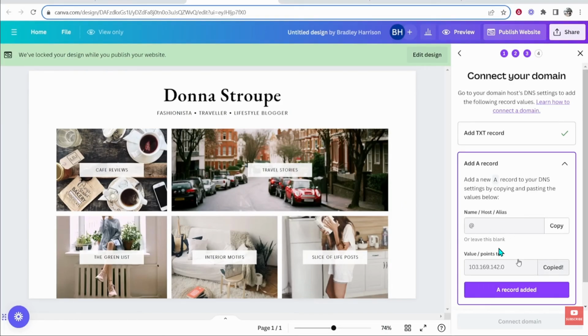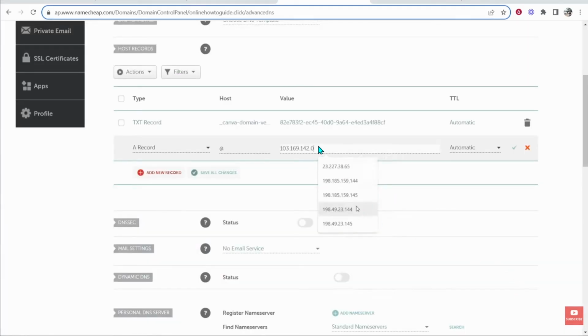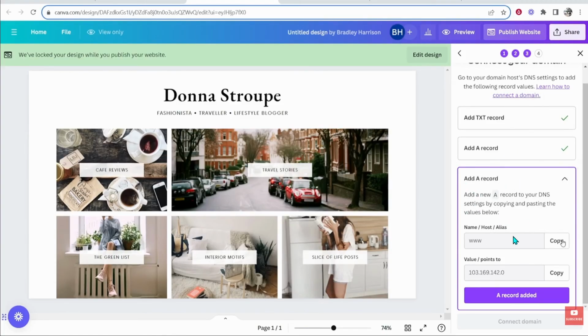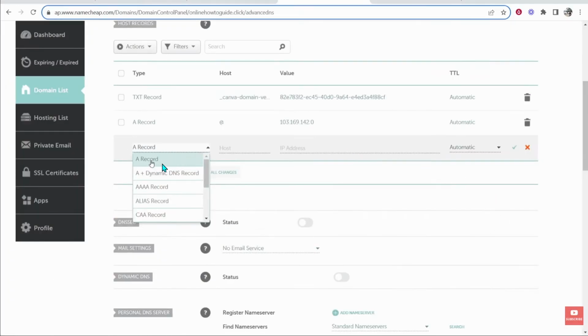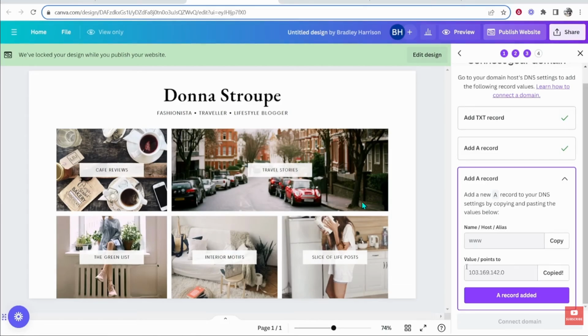This one will use www as the host. Add a new A record, paste www, then copy Canva's value and paste it into the value field. Save your changes. At this point, you should have one TXT record and two A records. Tell Canva you've added all three records.